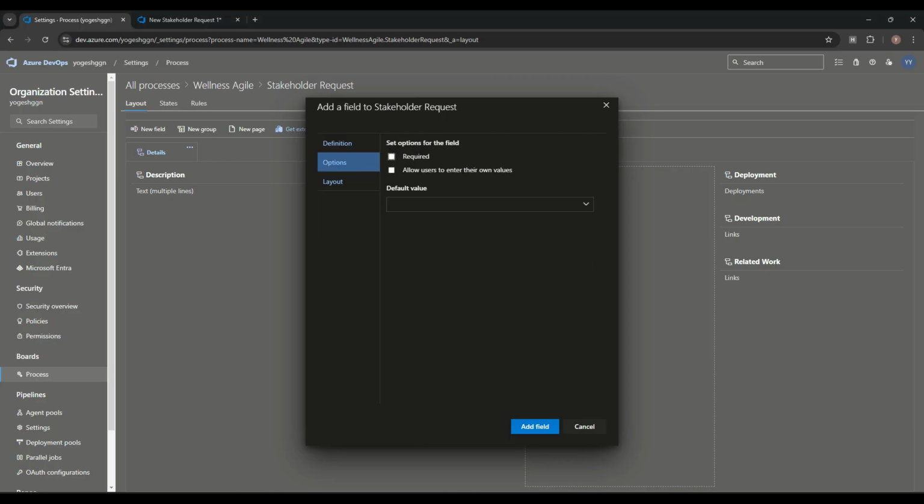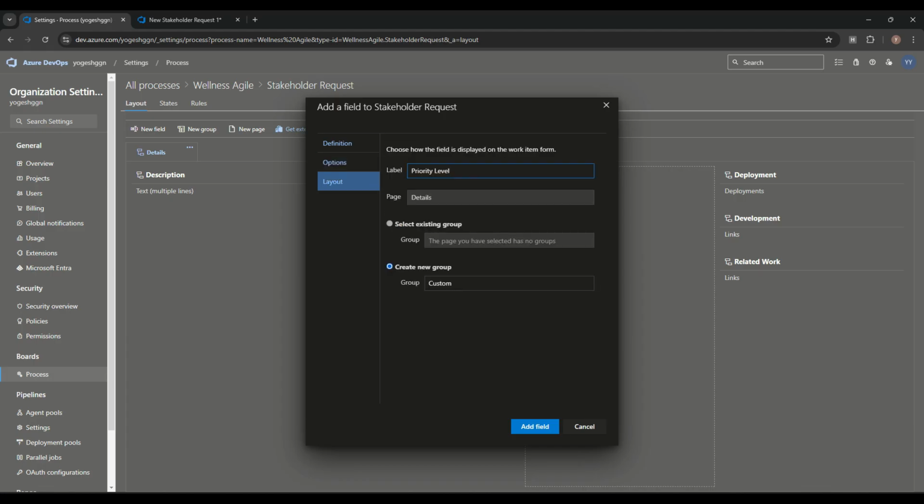After that we can go to options. This is required or not. We can mark it required also. If you want to make one of the fields default, so whatever request comes from the stakeholder should always be critical, we should choose this one. Layout, where we want to place it. It could be a custom layout, or it could be in an existing one also. Layout means exactly where we want to place it.